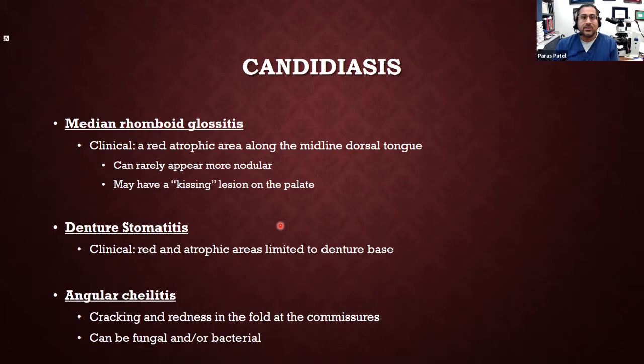And that's thought to be as you swallow, that portion of your tongue kind of hits up and closes up against the palate. And so you get inoculation and a palatal lesion as well. And then denture stomatitis, again, limited to the areas of denture, very atrophic in its appearance and red. And so the patients have discomfort and just this red change in the mucosa.